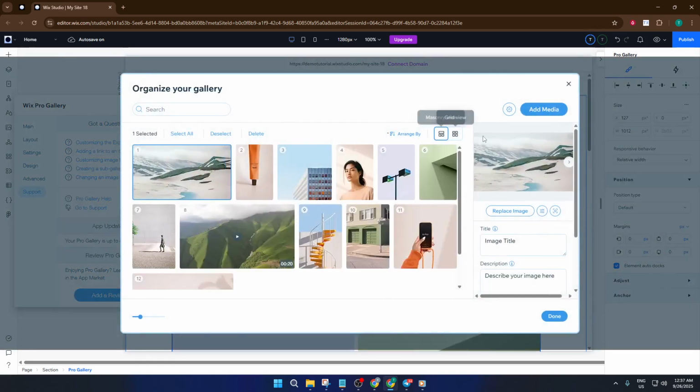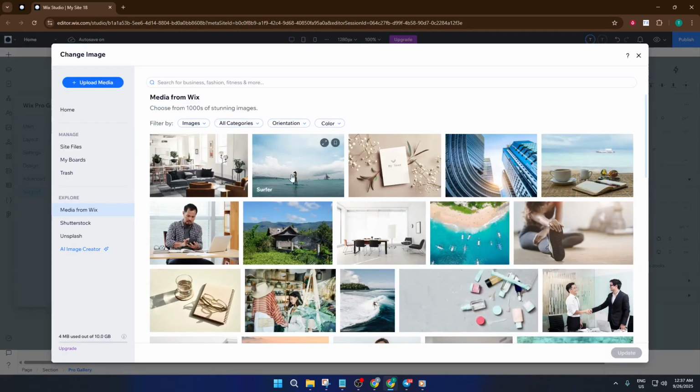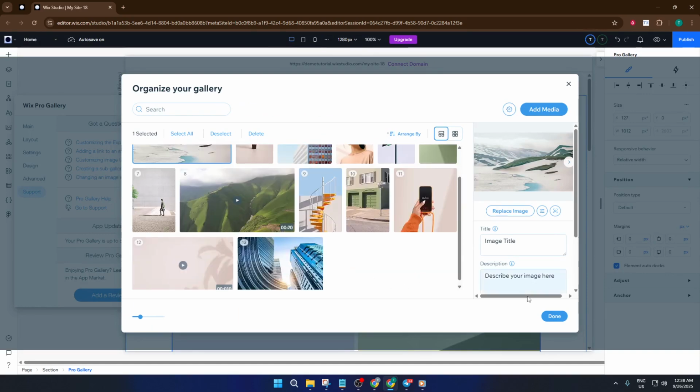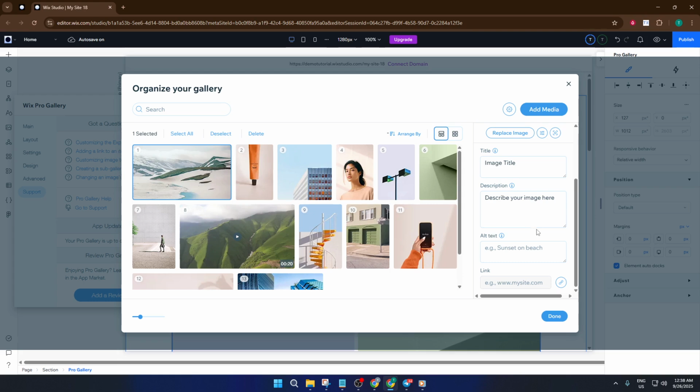After uploading, you're not just putting up pictures. You're giving each image details that make your gallery work well for both visitors and search engines. For each photo, you'll notice fields for a title, description, alt text, and even a link. Adding a clear title helps viewers know what they're looking at, while a short description can add context. For example, explaining where a photo was taken or what it represents.